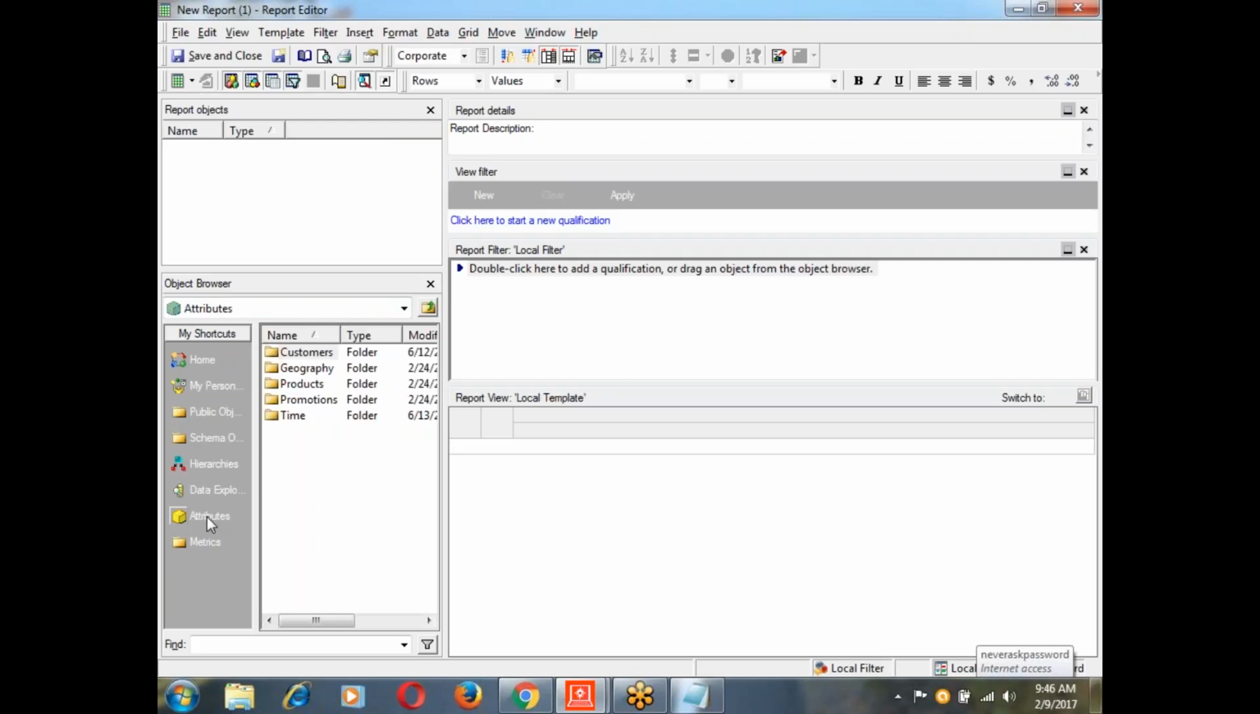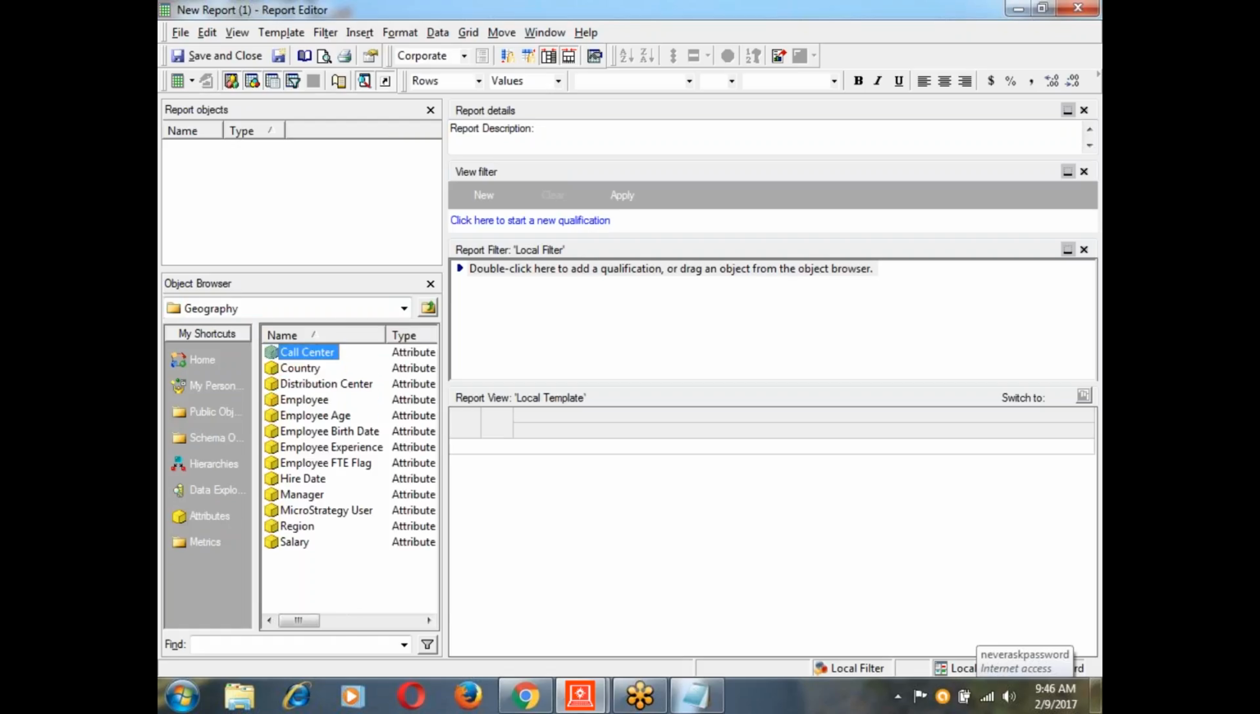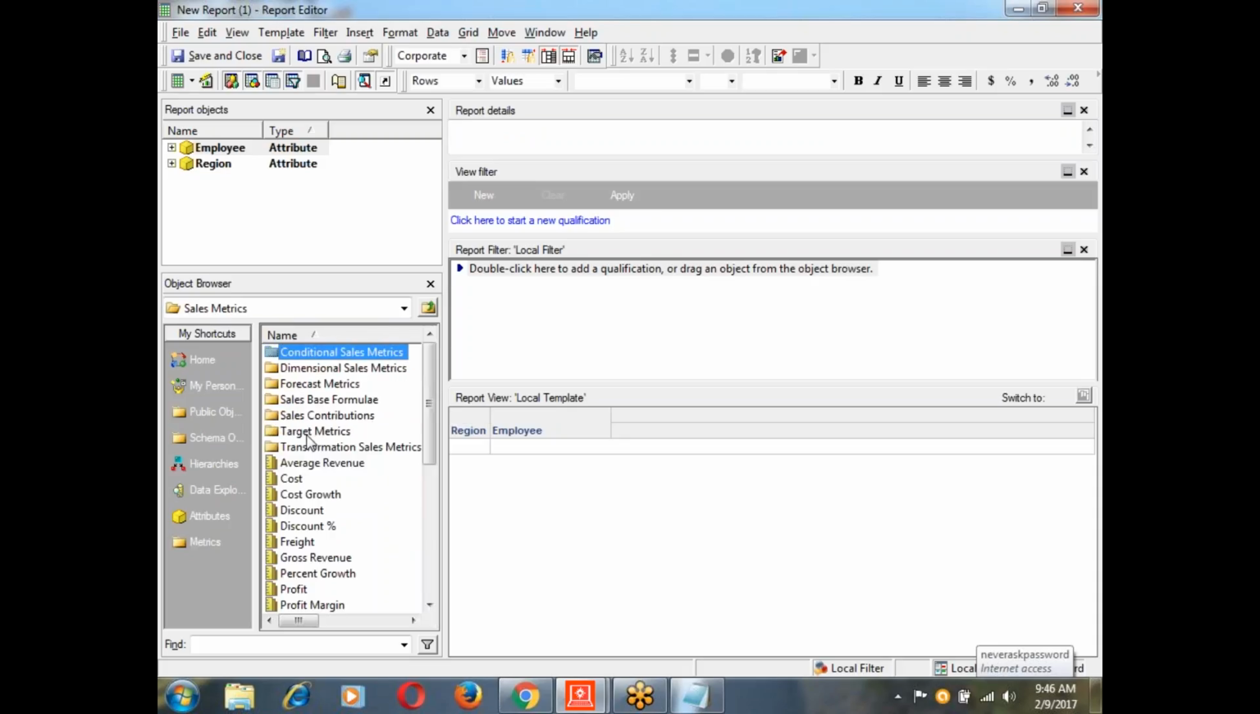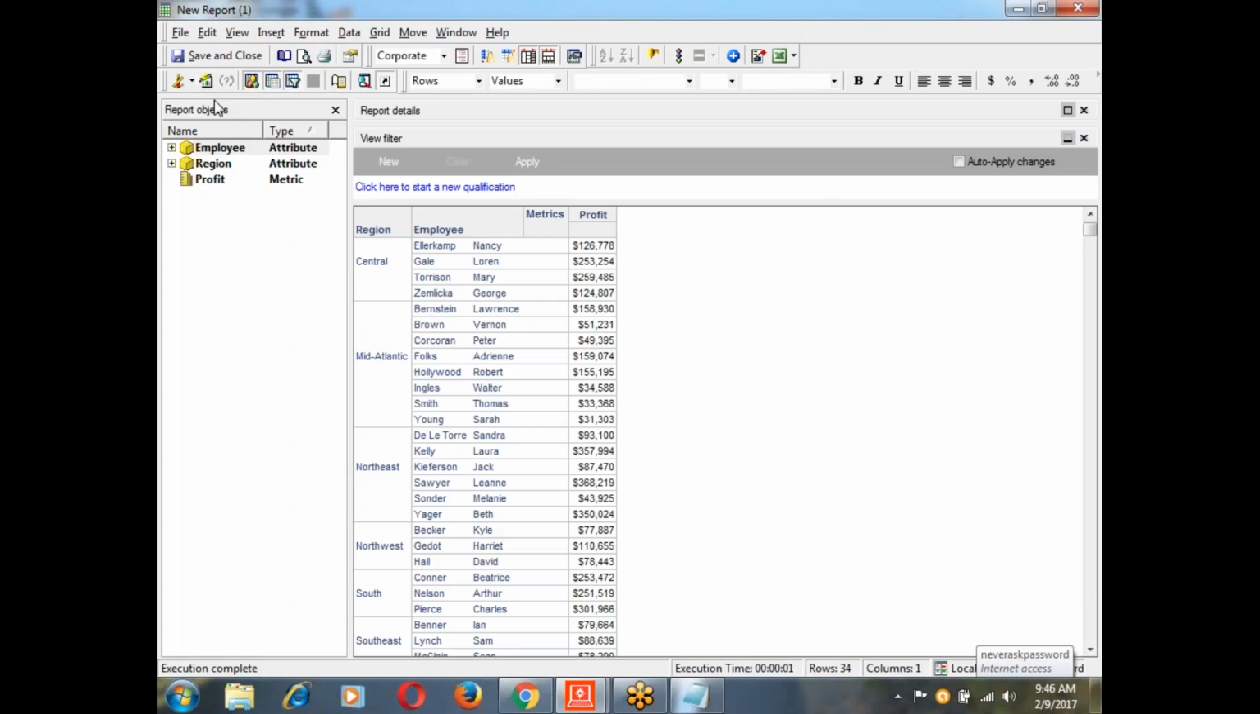Now if you look at this same report, I'm just running it with a different combination here. Say I want a region, and then an employee, and then go to metrics. Under sales metric I'm placing my profit here. Just for an example I'll show you a normal report with full data, and from there we'll apply conditions. So just try to run this report.